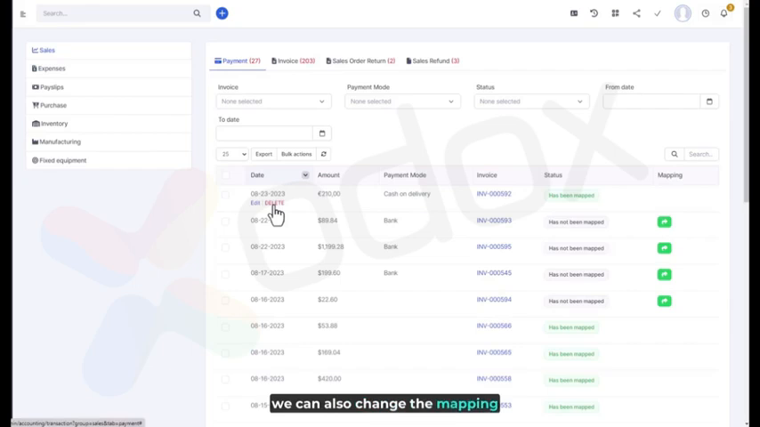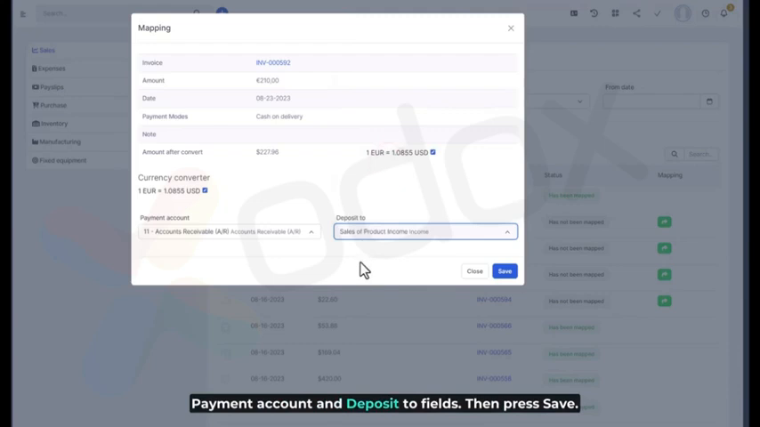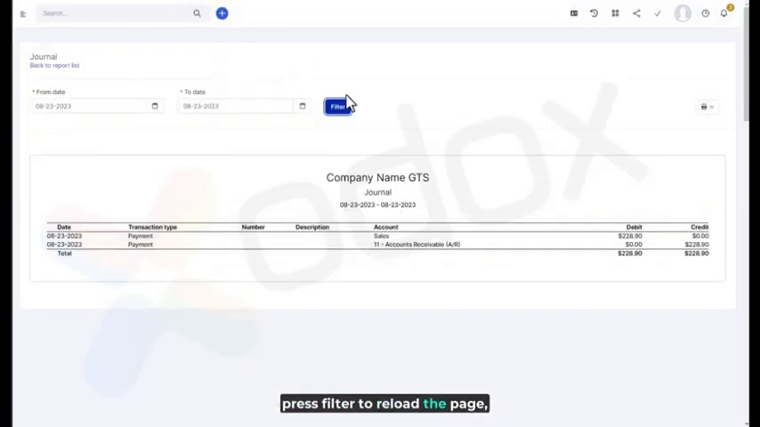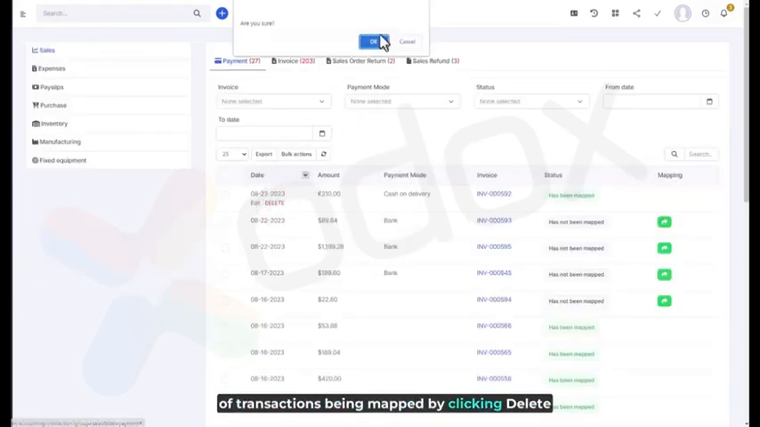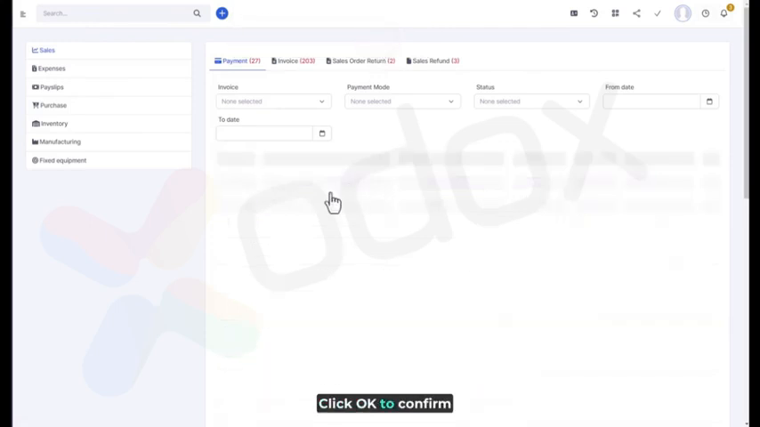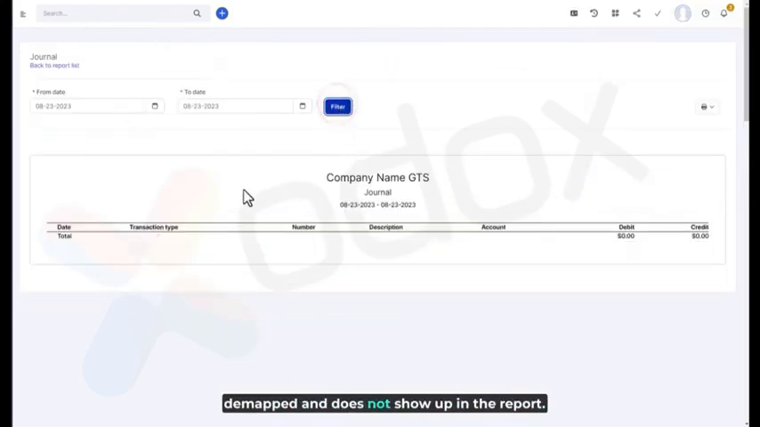We can also change the mapping account for the transactions being mapped by clicking Edit. Update the account in the Payment Account and Deposit to fields. Then press Save. Press Filter to reload the page. Account mapping has been changed. We can also delete the mapping of transactions being mapped by clicking Delete. Click OK to confirm. As you can see, this transaction has been demapped and does not show up in the report.